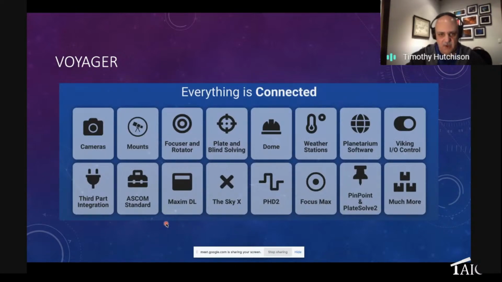Some things from their website, and these are all the things that he connects with, the cameras and mounts and focusers and domes and all that kind of stuff, and all these other pieces of software, the things that we're all used to seeing, we're all used to using.